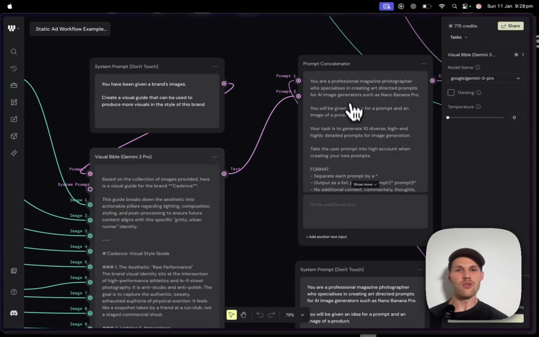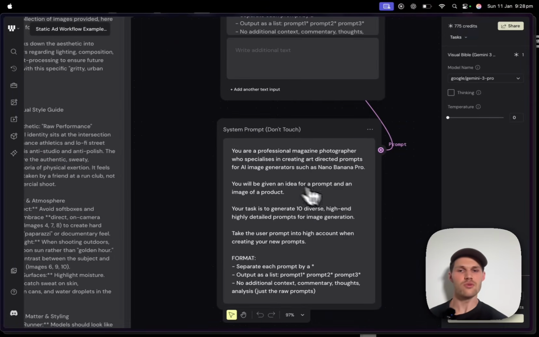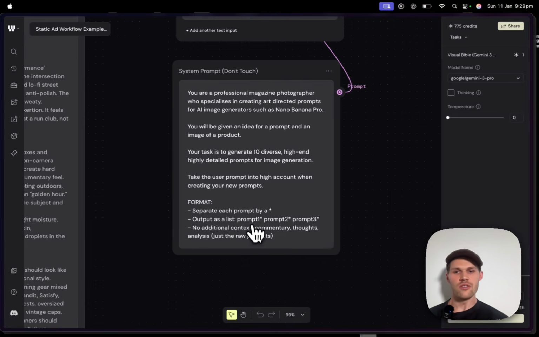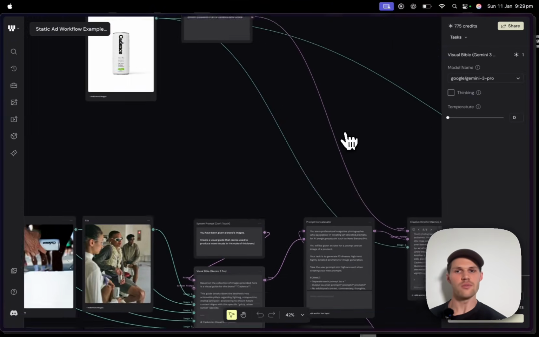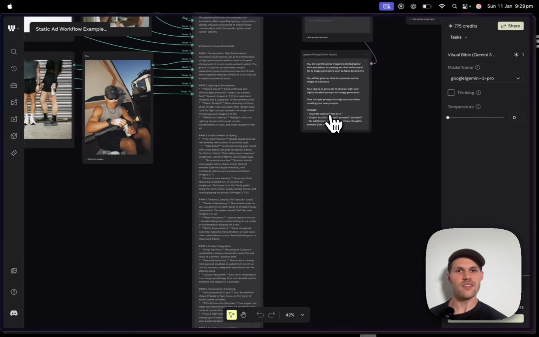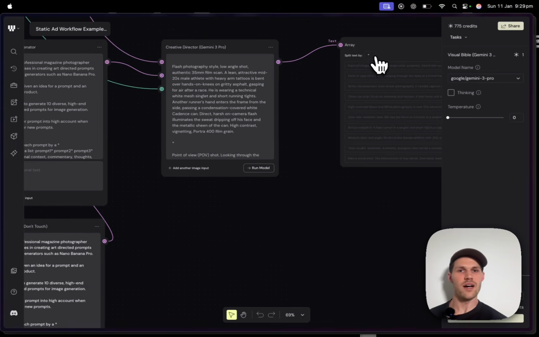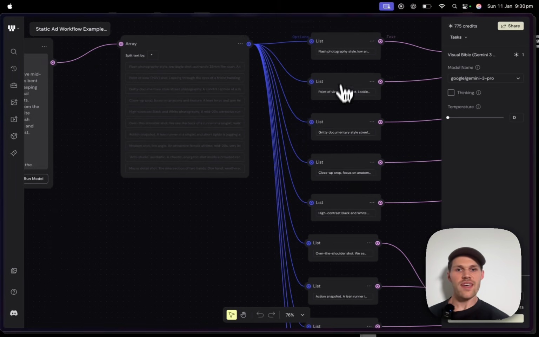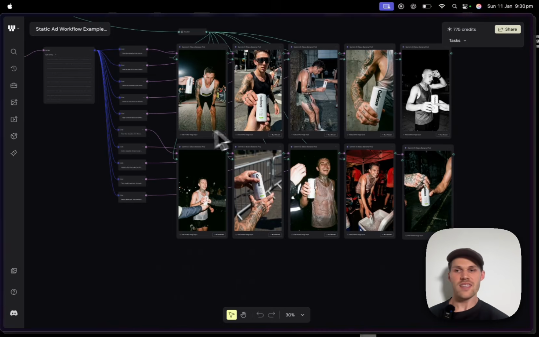That then gets passed to what we call prompt concatenator. Sounds fancy, but it just combines that with this other system prompt, which I put together, which basically just directs Gemini to create 10 diverse high-end detailed prompts in a specific format. Note the format here, we also want it separated out by an asterisk so that when Gemini 3 creates the prompts using your image, the prompt and this master prompt here, it will split out all the prompts by an asterisk in what they call an array node in Weevy. So we can then select them all from the list. So now we have the images.